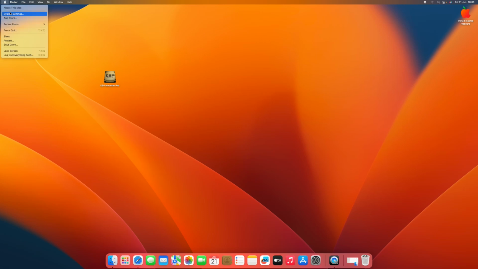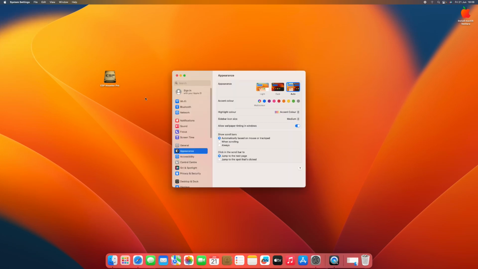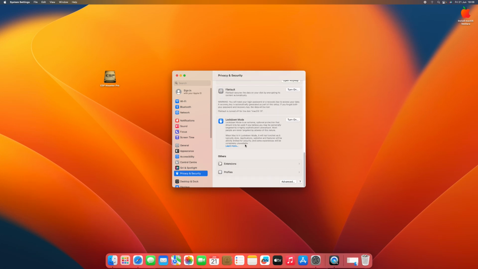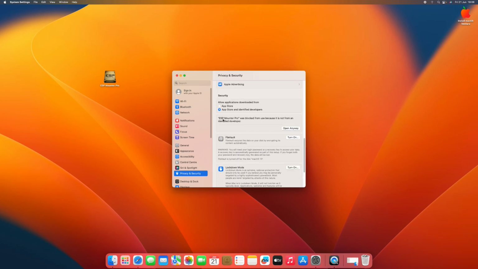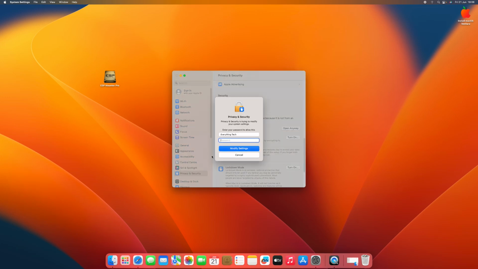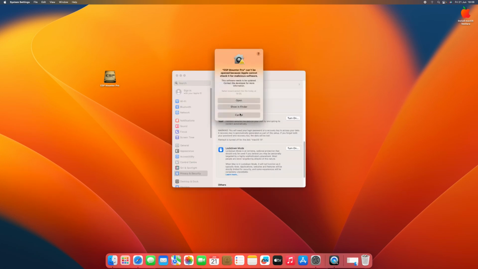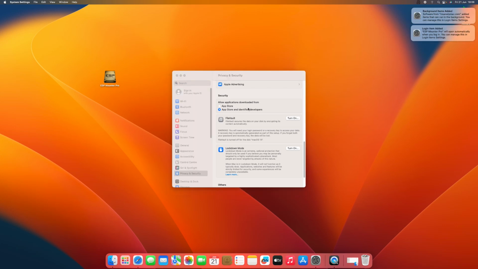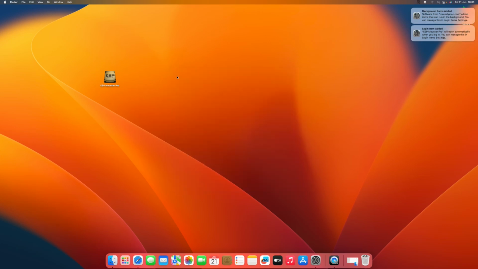Click on the Apple icon up here and then go to System Settings. Go to Privacy and Security. Scroll down and you should find "ESP Mounter Pro was blocked from use because it is not from an identified developer." Click on Open Anyway. Enter your password to confirm. And then modify settings. And then click on Open. Enter your password again. Install helper. And ESP Mounter Pro is now running.